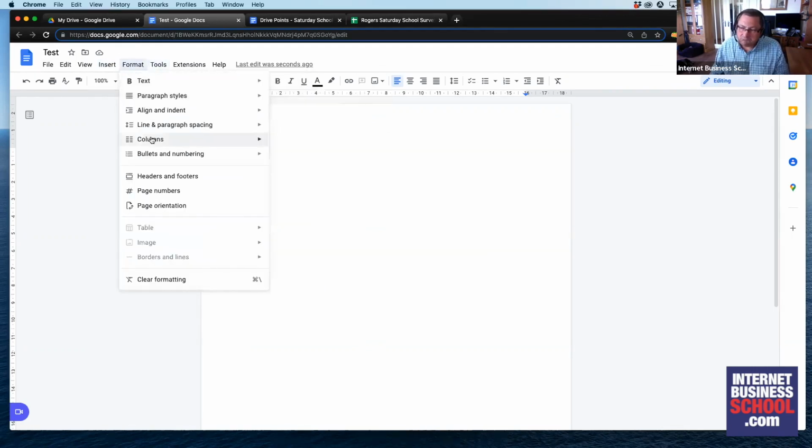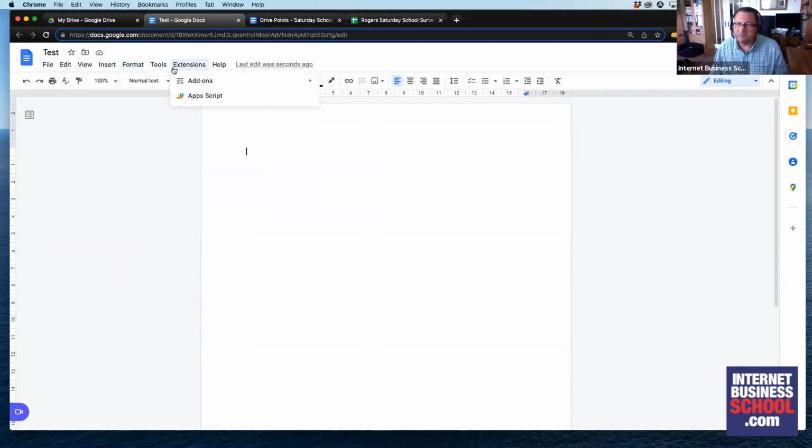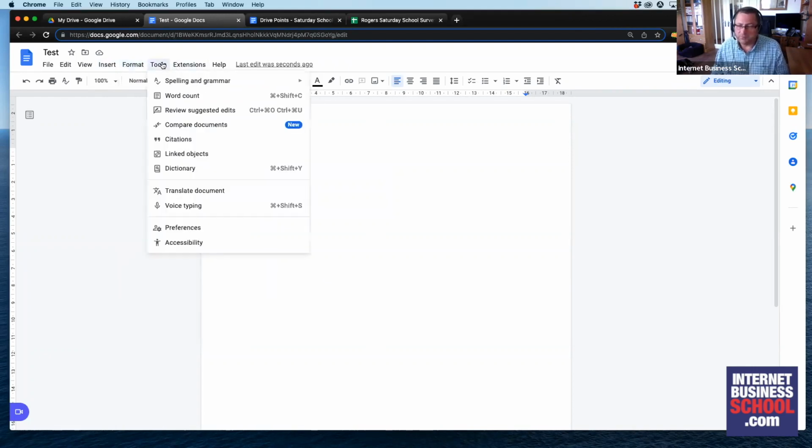Formats, again, headers and footers, page numbers. It's kind of everything that you need to do a pretty good document. Okay. And you've got your spelling and grammar, word count, and so on. Compare, you can do citations, voice typing as well.